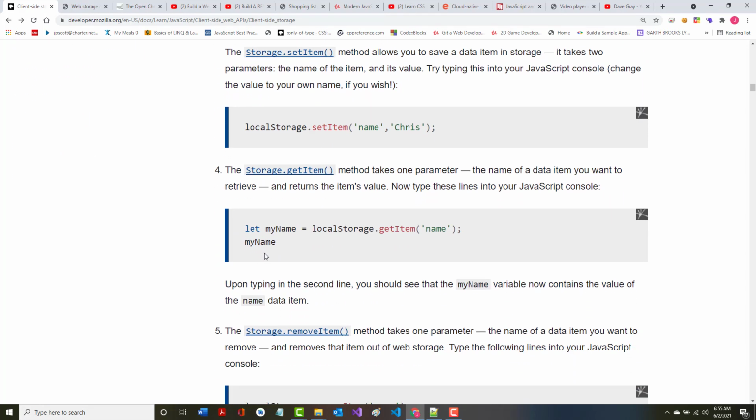All right. So the storage.setItem method allows you to save a data item in storage. It takes two parameters, the name of the item and the value of the item. It says try typing this into the JavaScript console. Change it to your own name if you wish. We can do that.